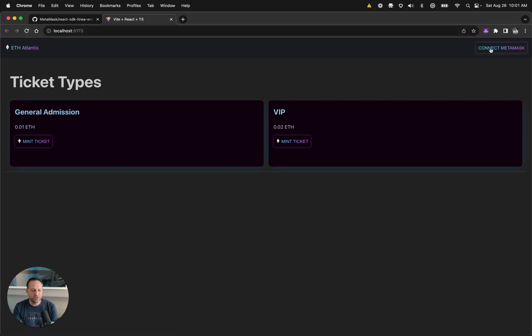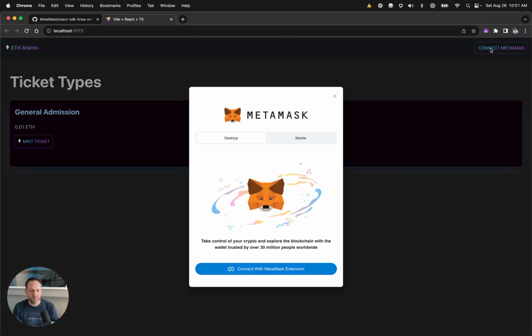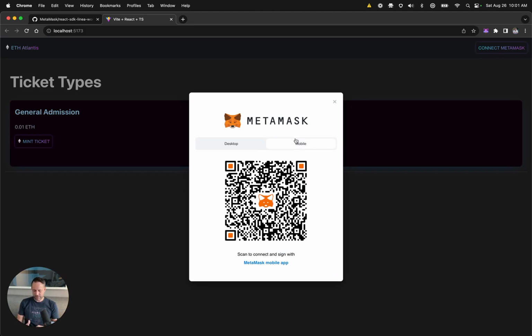Now what we can do is hit that connect to MetaMask button, and let's try to log in with our mobile phone. So we'll click mobile here, and let me just pull up my mobile application in my phone real quick. This may take a moment. My phone was not on. All right, got MetaMask opening up.